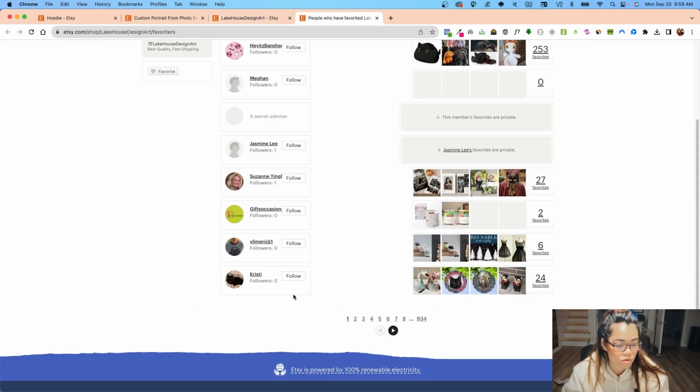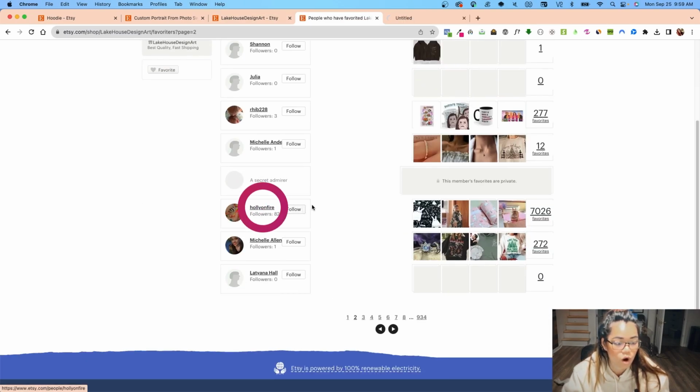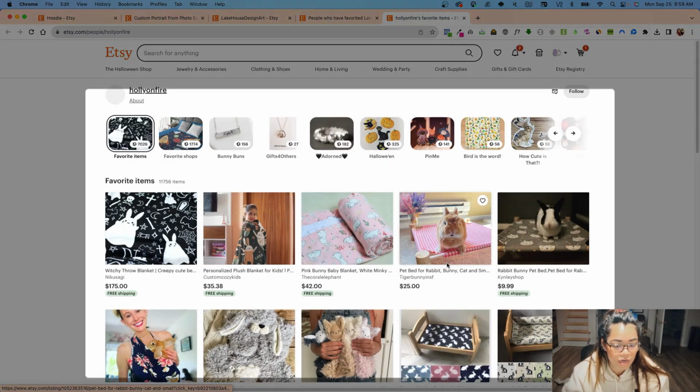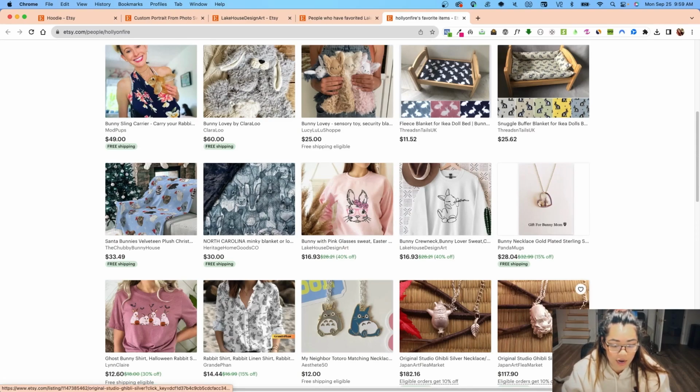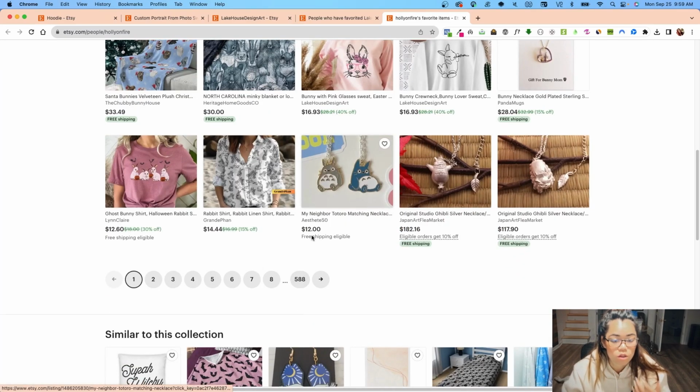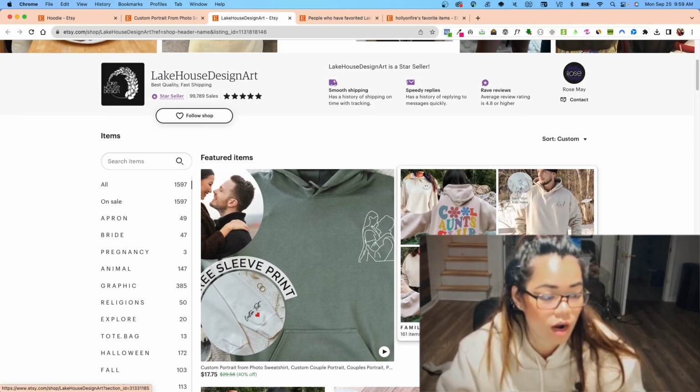So if I go out to, let's say for another one, because there's so many admirers on this page, I'm gonna go to Holly on Fire, and right over here, this person loves bunnies. You can already tell, wow, a lot of bunnies, and clothing and jewelry, things like that. I mean, I think this was just in itself powerful.